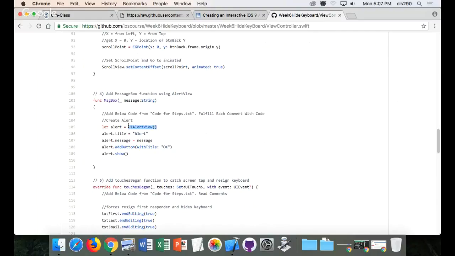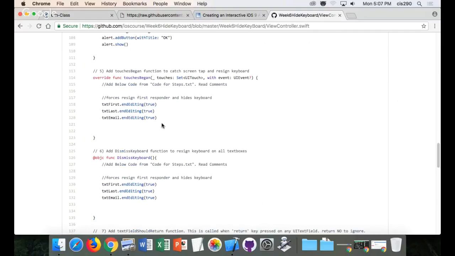Basically, you control the alert title, the message, and then you can even put whatever kind of button you want in there. In this case, I just put an OK button. This is lines 100 through 110. And then the add touches begins now.